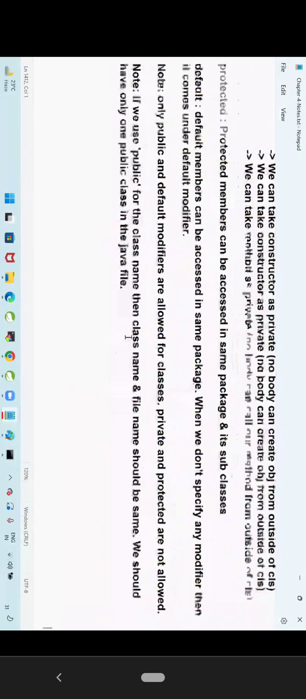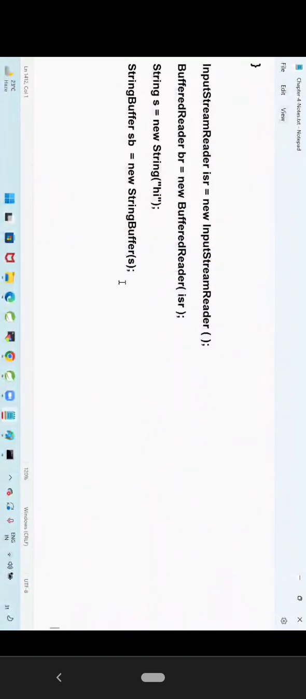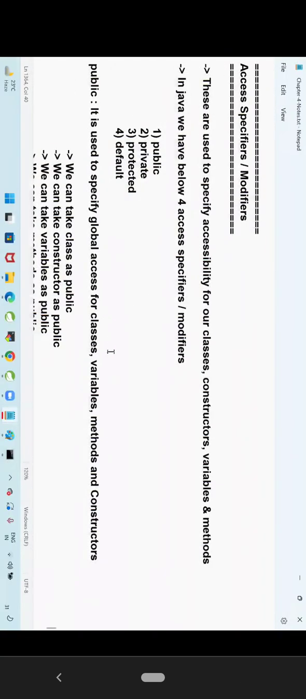Good. So with this we understood access modifiers. When we are working with OOPS concepts, these access modifiers also will play a major role. Now let me go to my project and let me show you. Public and default: public members can be accessed in other packages also. Default members can be accessed only within the same package.